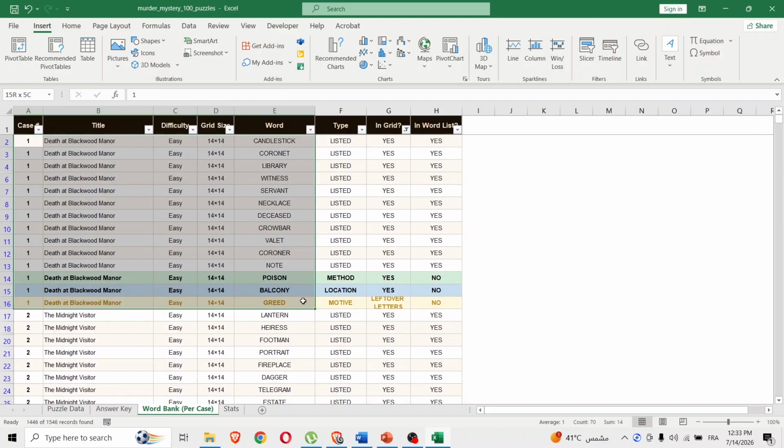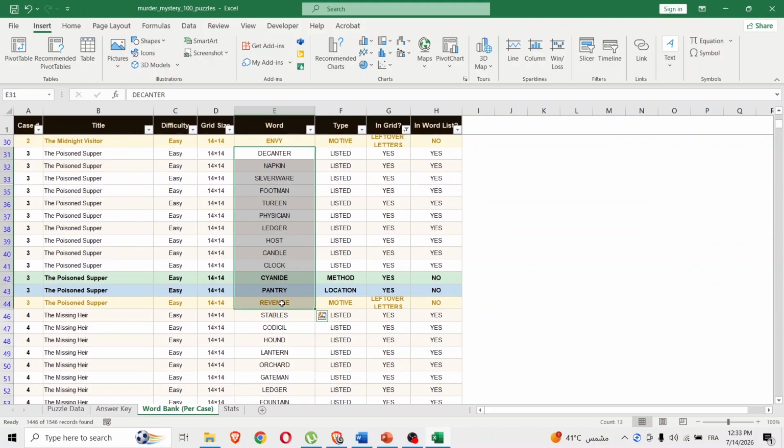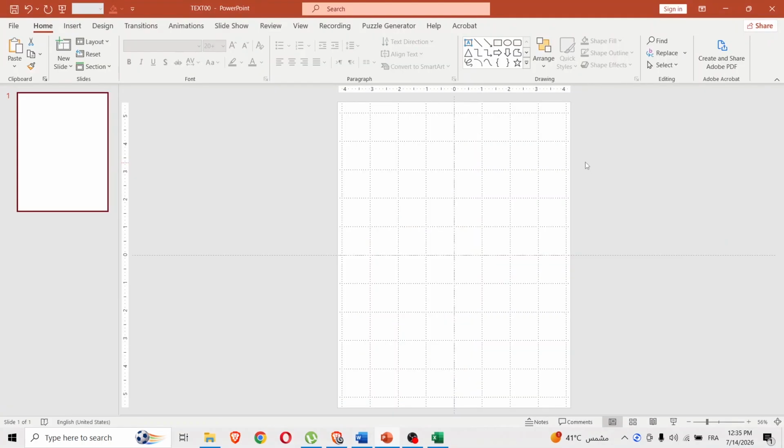This is one puzzle. This is the words of one puzzle. This is the words of the second puzzle, words of the third puzzle, etc. So this is how you create the list, and the next step is creating the puzzle itself, and for that I use PowerPoint, and the generator I use is a PowerPoint add-on. What does that mean? It means an add-on, this one.